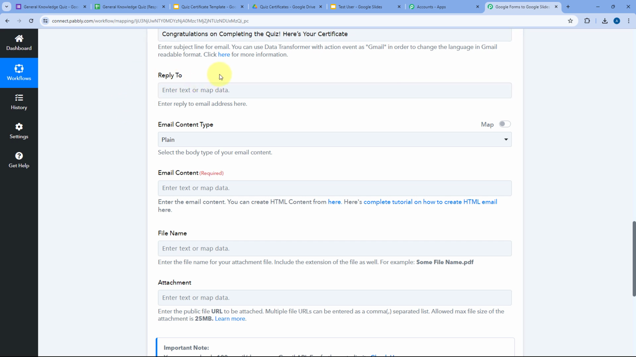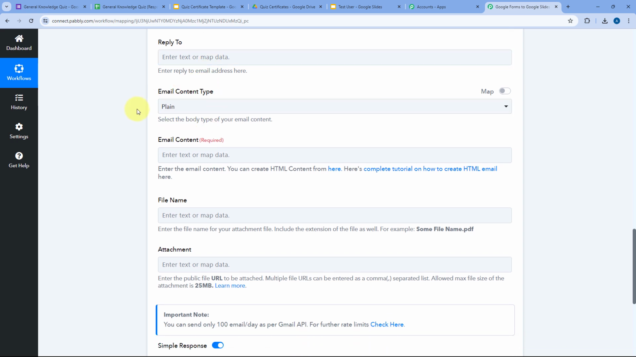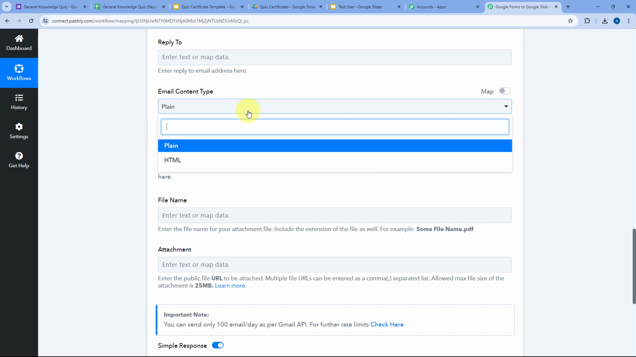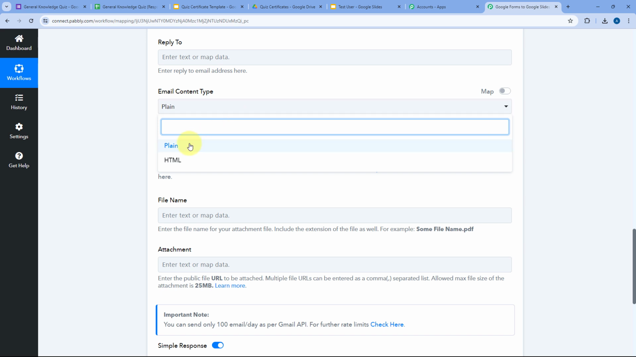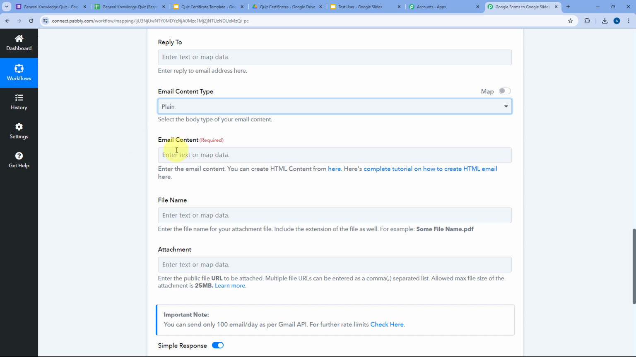Then if you want, you can add a reply to email. So the replies which you will be getting for this email will be sent to a specific email address. But right now, I don't want to add any reply to email, so I'm just keeping it blank. Then while creating the email body, the actual email content, we have two options, plain and HTML. If you want, you can create an HTML type of email or you can create a plain email as per your choice. Right now, I'm just going to create a plain email, so I'm selecting plain.